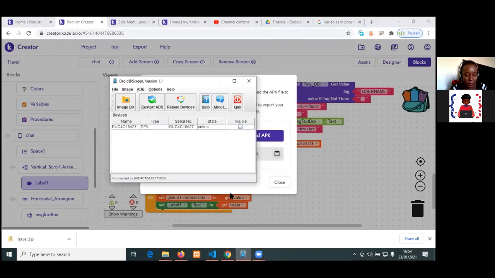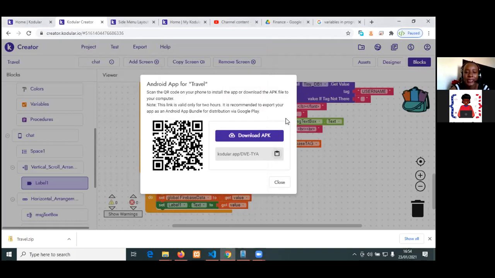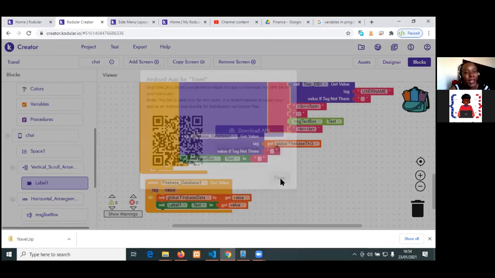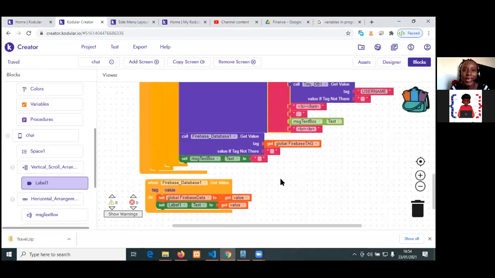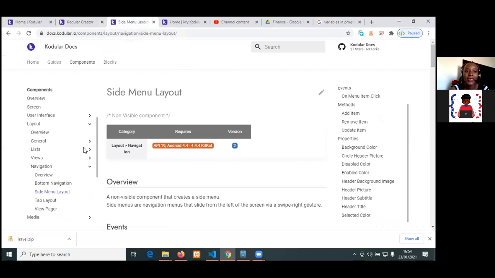Let me ensure that I get my screen back on. I promised you guys you're going to try out a dynamic layout, and the layout we chose is bottom navigation. So I want us to try a bottom navigation, but in your own time, kindly go and try a side navigation as well. You'll find that it is very similar. Also try tab layout.